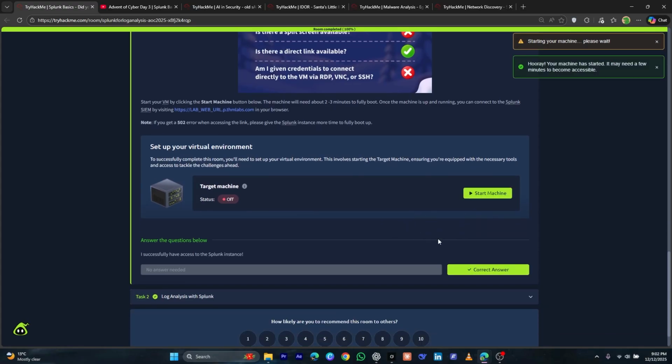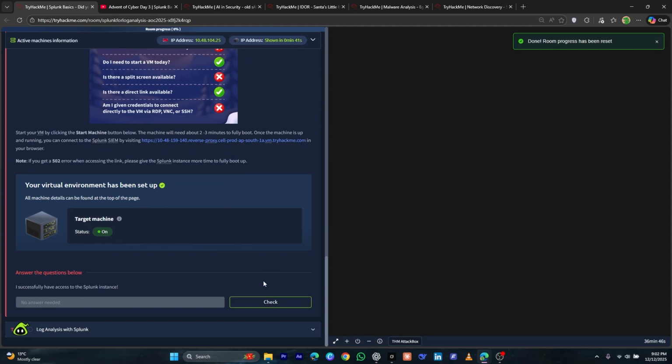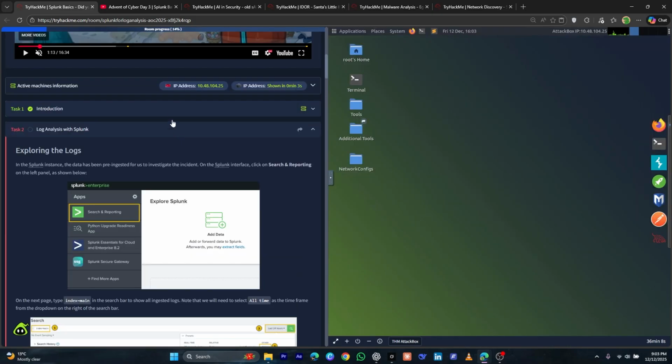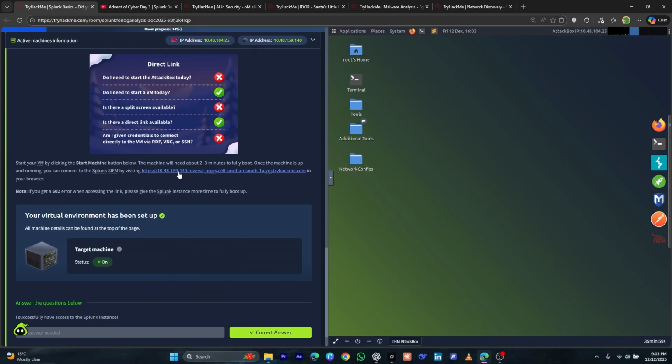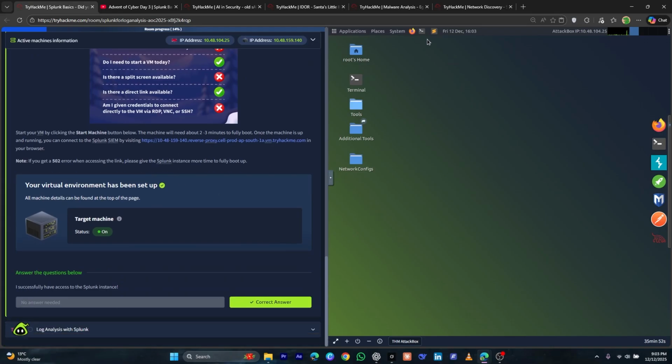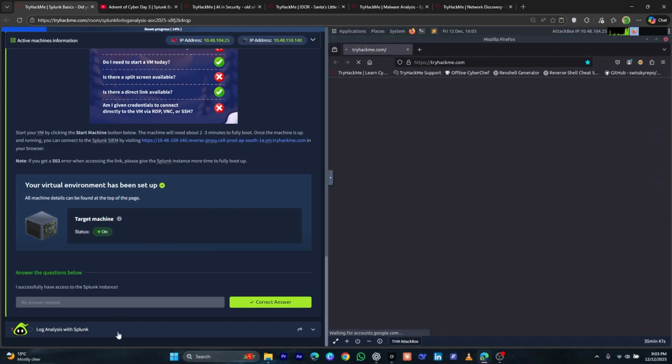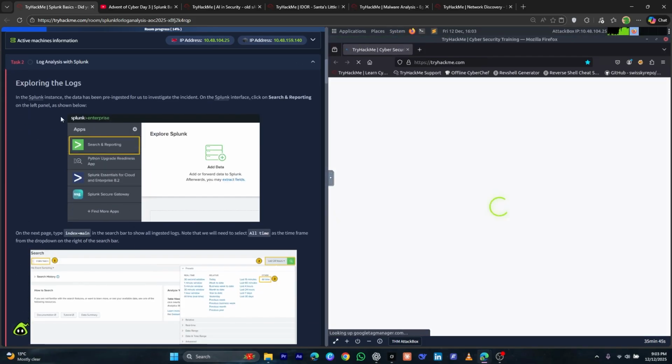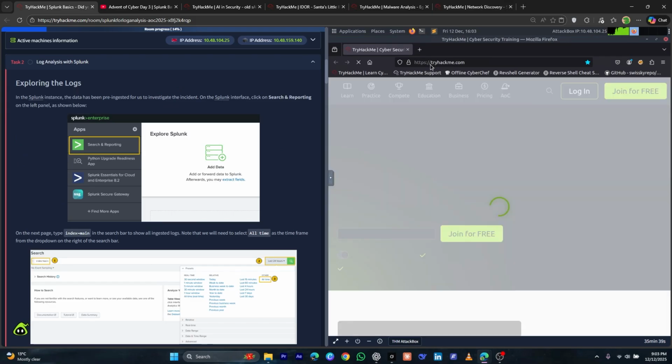The machine will take some time. In the meantime, we will click on check to complete the task, and then we will move to task 2. So the virtual machine has booted up. What we will do next is copy this link. This is the Splunk software link, and we will paste it here to open it, and then follow the steps given to us in task 2 step by step to complete the challenge.